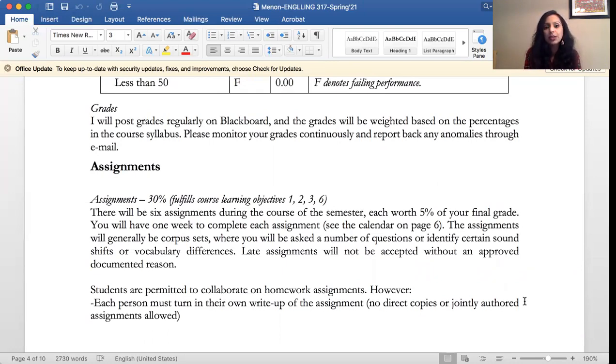So please do make sure to go through your Blackboard Grade Center and see where you stand in class, because you are going to see the weighted total, and the weighted total is going to determine what grade you end up with at the end of the class.